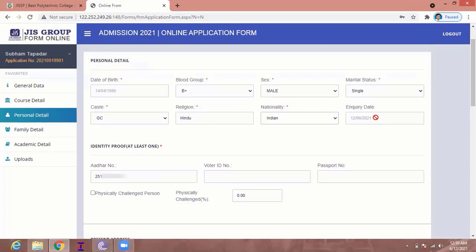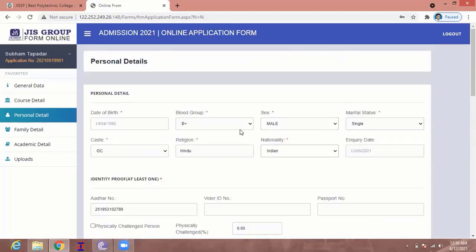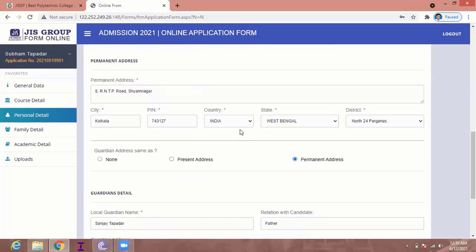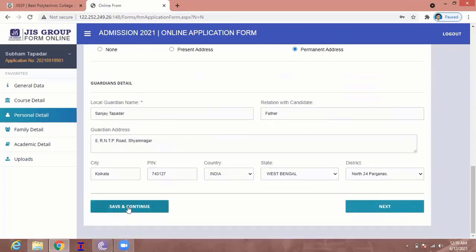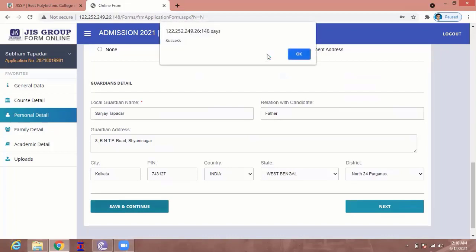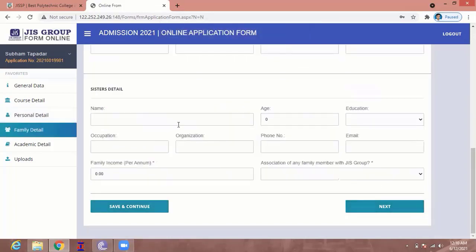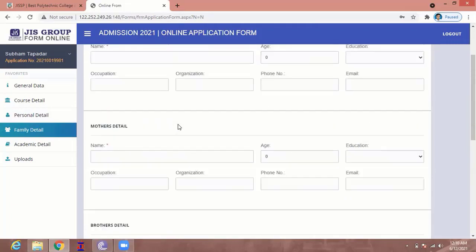And you don't have to put anything in the inquiry date space. My personal details are filled up, and now I am clicking on save and continue. A success message shows, that is why I am clicking on OK and clicking on next. After that, I have to put my family details.